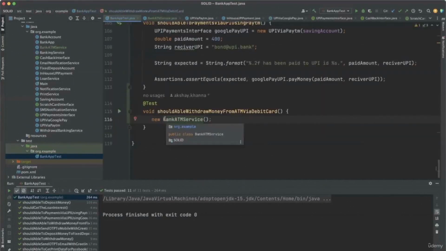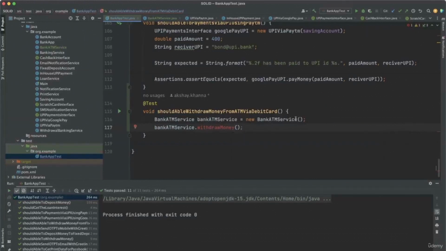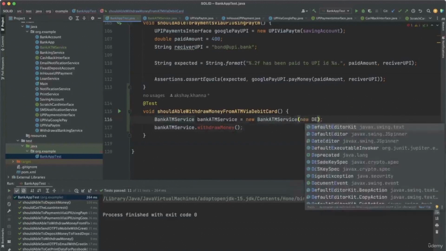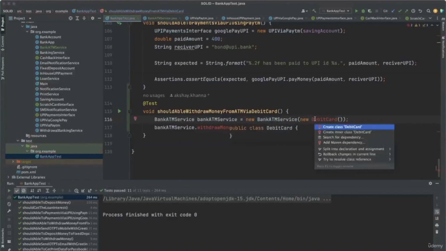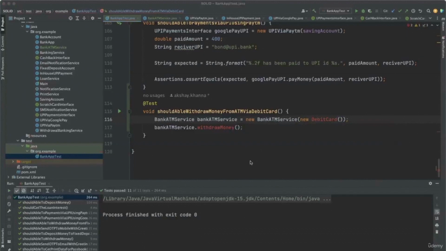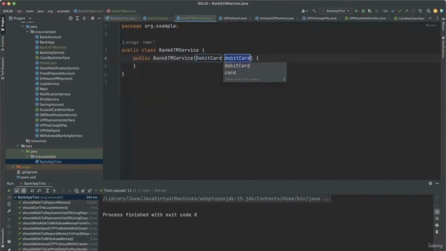I can create a local variable for this, ATM service, and now I want to withdraw money using it. If I'm withdrawing money, the ATM service needs a card, like an ATM needs a card to work. So I can pass a debit card in this and we'll be using that to withdraw money. I can create a new debit card, and I can create a debit card class in my coding folder, right?